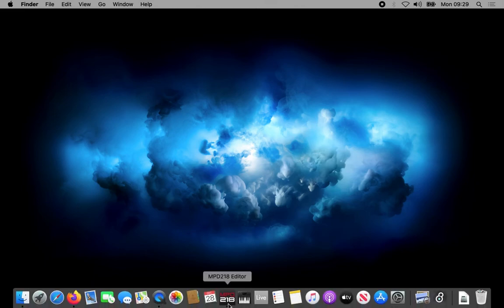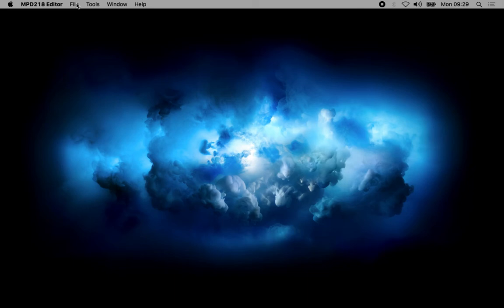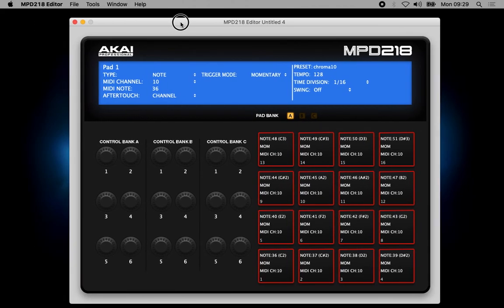Now, once you've done that, you fire it up: file, new. The first thing you're going to notice is that the MIDI channel by default is set to MIDI channel 10. That's because, from back in the day, MIDI channel 10 has always been set up for playing drums. So the default setting of the MPD 218 is to play drums. What you're going to need to do is set all the drum pads to MIDI channel 1.